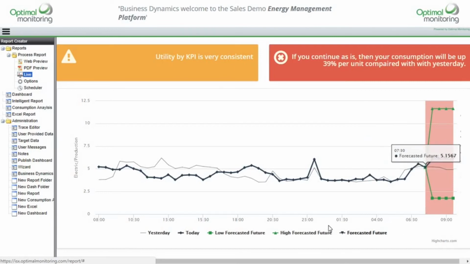And we've also got then our forecast of where we might go if we carry on in this trend, and how that relates then to energy over the last 24 hours. So we've got quite a few things there.